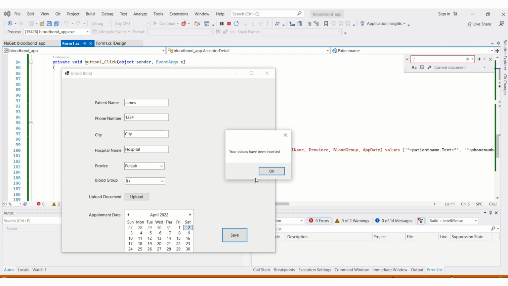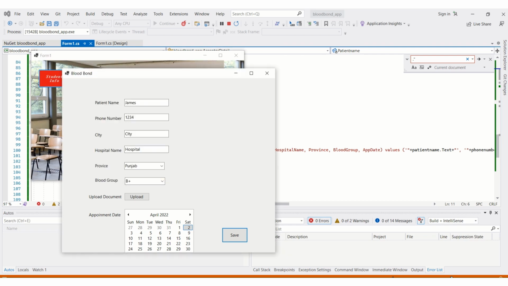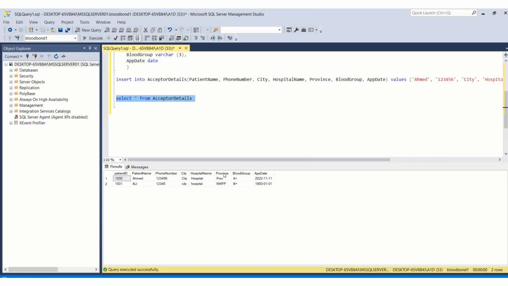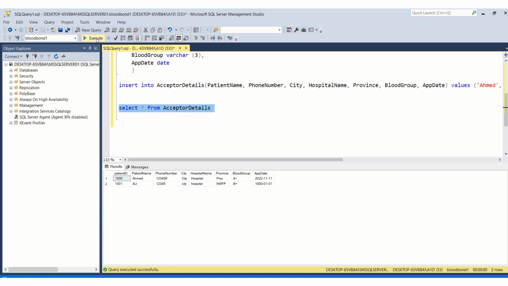Click on save. So your values have been inserted, and now I'm going to open the SQL server, and I'm going to run the select star from statement. I'm going to select it and execute it. So here you can see our data has been appended in the table accepted details. James was the name of our patient. His phone number was 1234, and the respective city, hospital name, province, blood group, and appointment date has been added that we had selected in our form application.